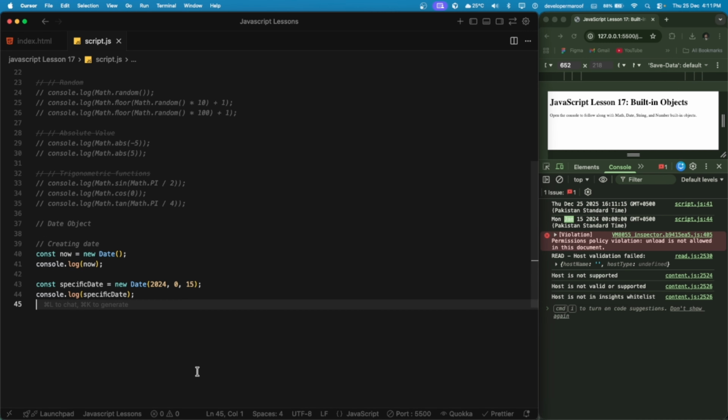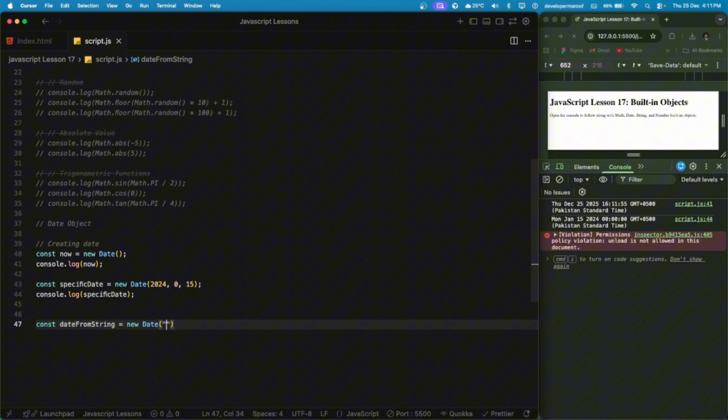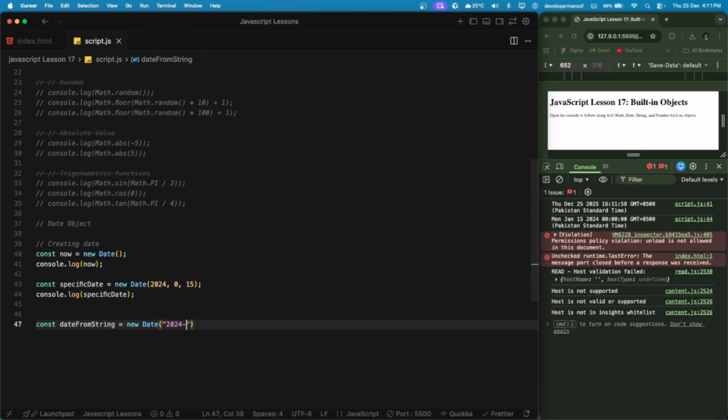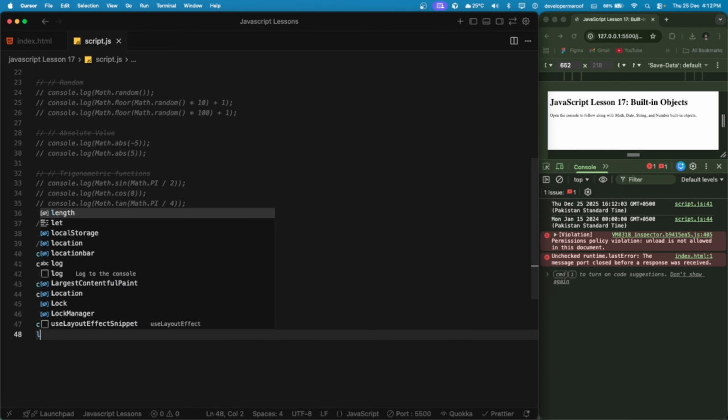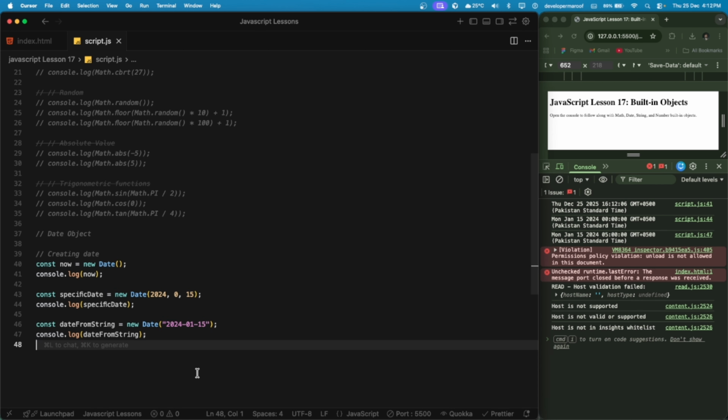If you want to get a date from a string, you can also do that. Let's say const dateFromString equals new keyword and our Date object. Inside that we can have a string, and you can write 2024, that is the year, 1, and 15, and log this dateFromString, save it. You can see we are getting it as it is. So this is how you can get dates.